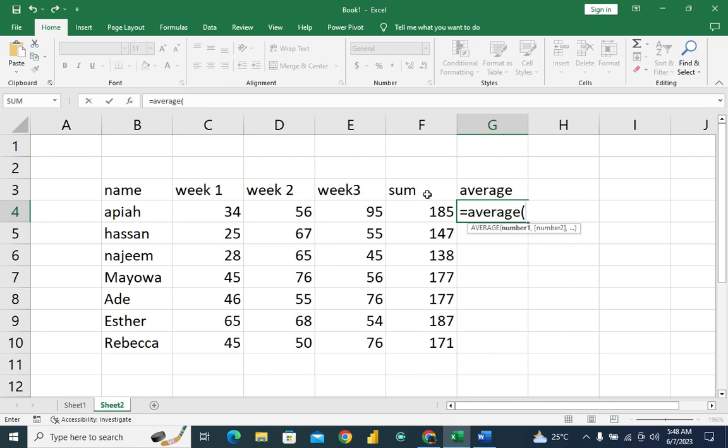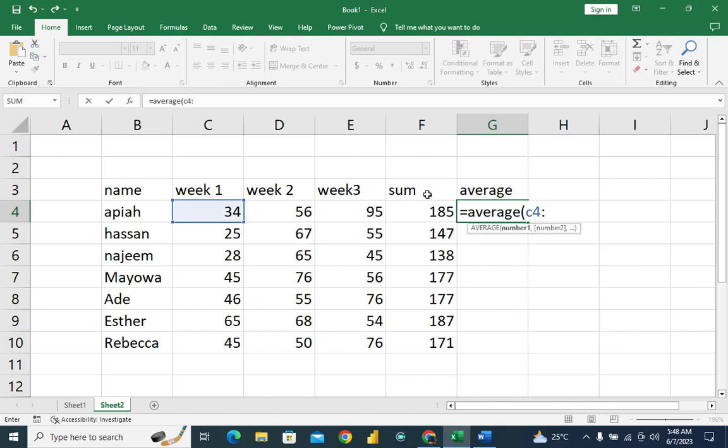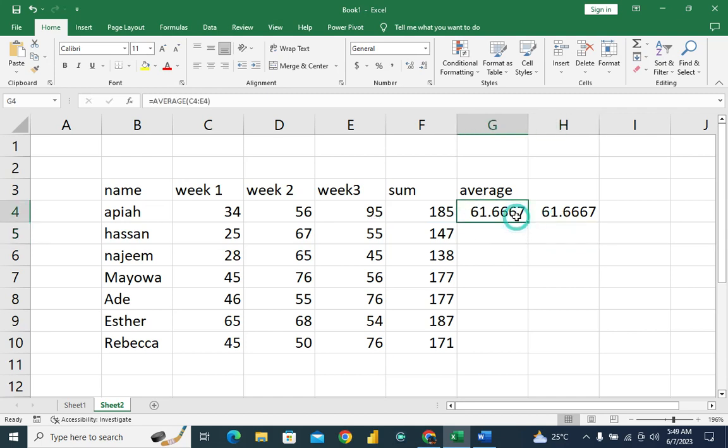What is Mr. Appiah's average sales? So I'll say equal to average C4 to E4. Good. Then I close the brackets and I press enter. It's still the same thing as equal to the total sum, which is in F4, divided by 3, which will get the same answer, because we're having week 1, that's 1, week 2, that's 2, week 3, that's 3. You can see whether we do it this way or we do it this way. If you click on this and then we go to the formula bar, this is how that answer was achieved.